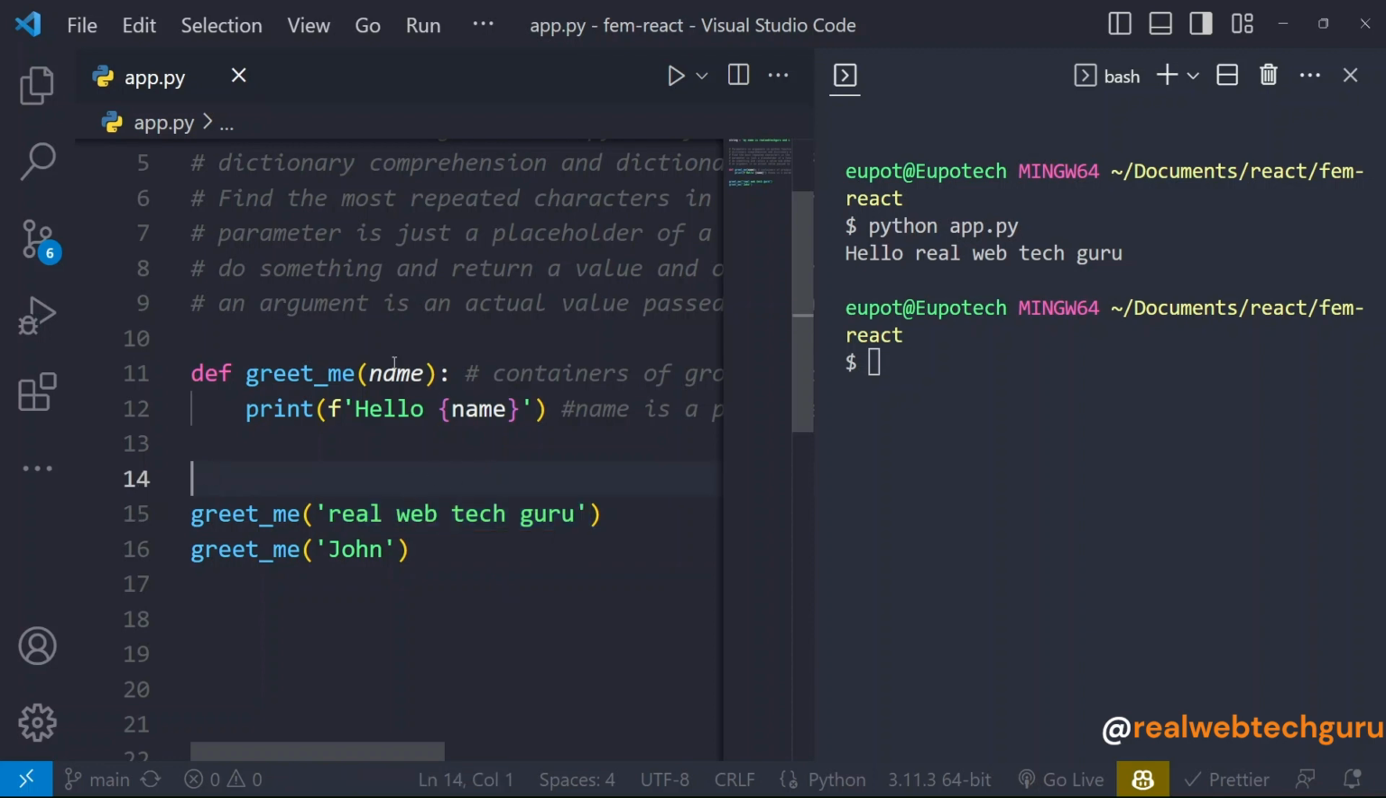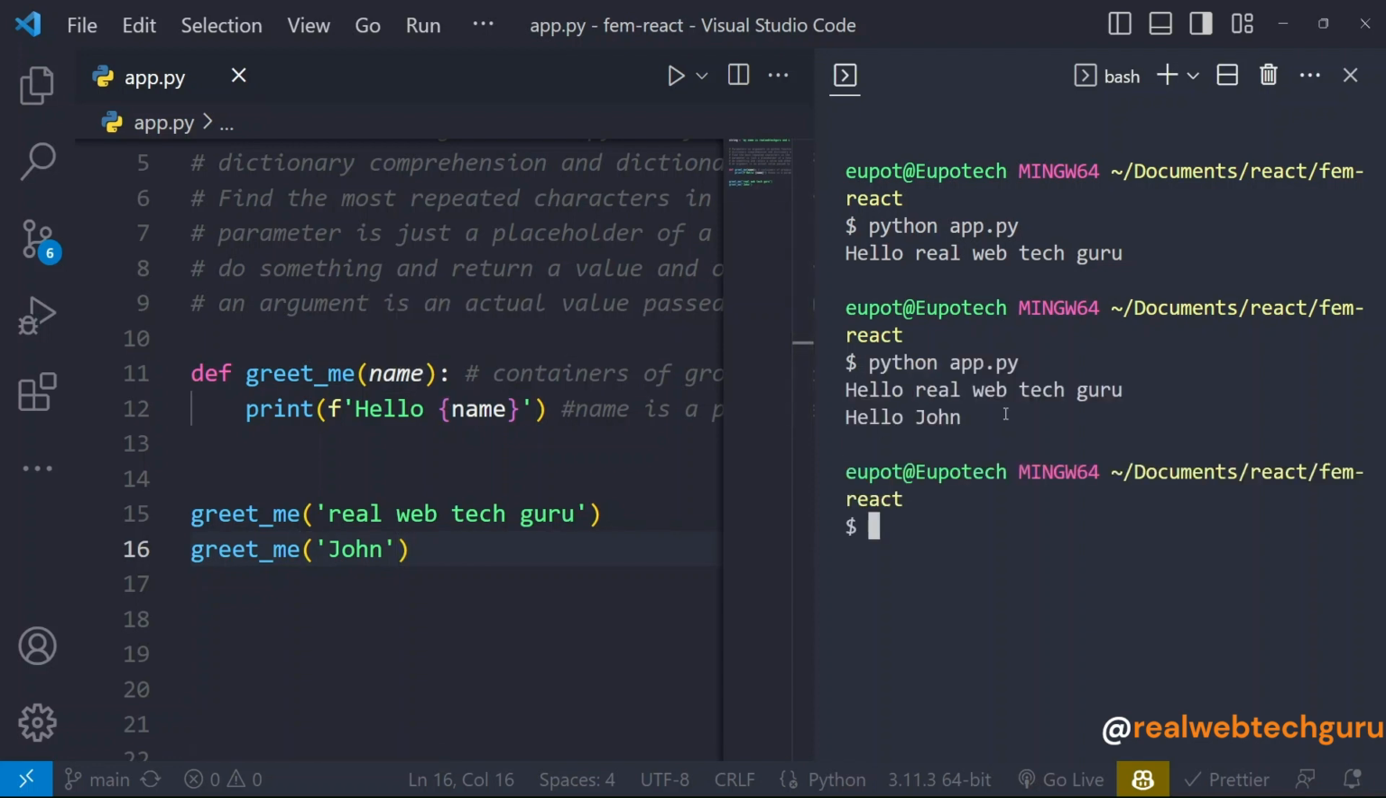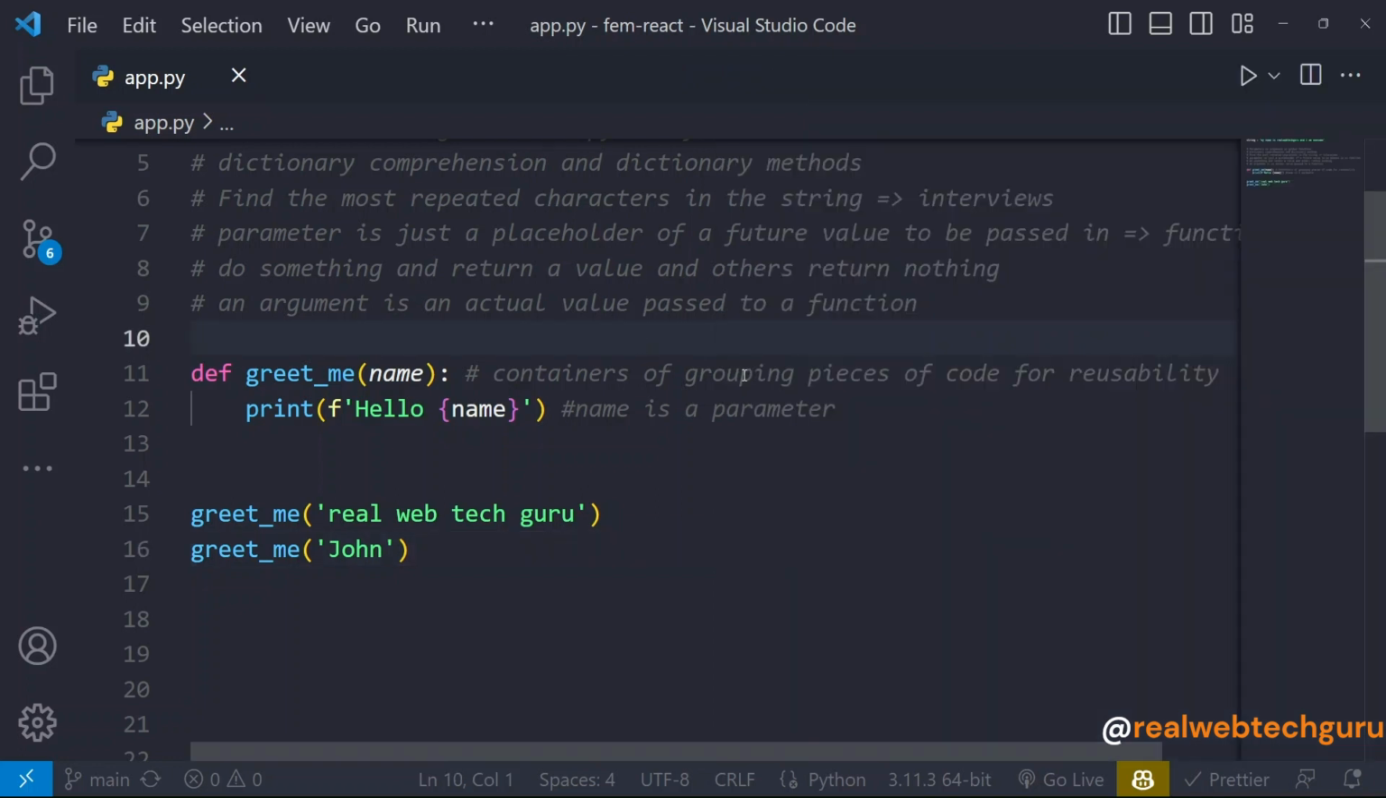You can see the name is expected to be a string, so you pass a string here. Whatever we pass to a function is called an argument, and the placeholder of whatever will be passed later is called a parameter. You can see we have hello Real Web Tech Guru, hello John. That's one use case of functions. Functions let us create one block of code, and then that block of code is reused. You can see we have reused the word greet.